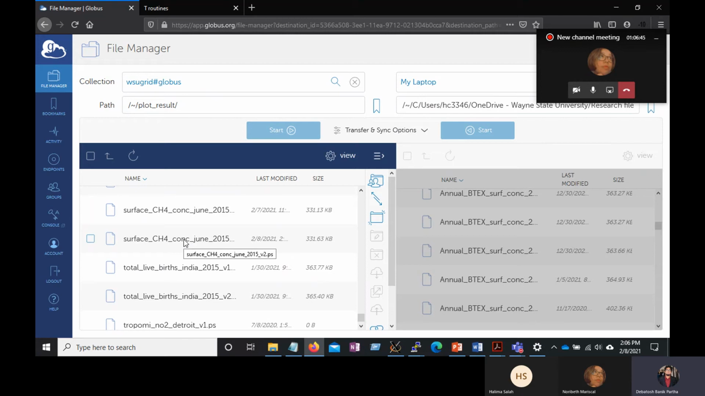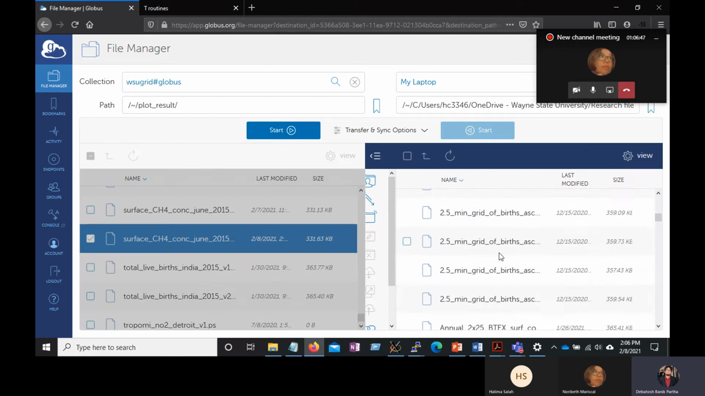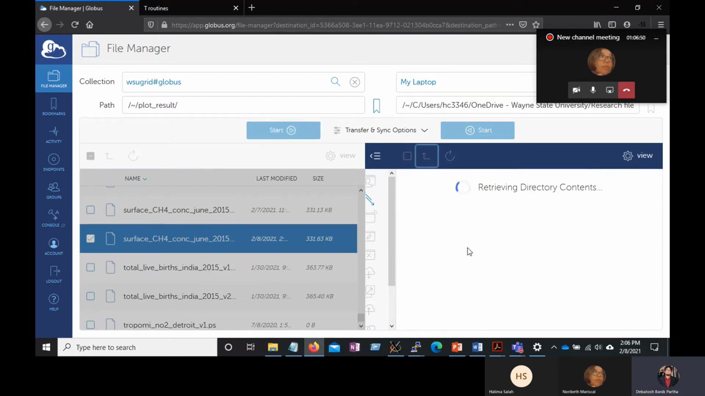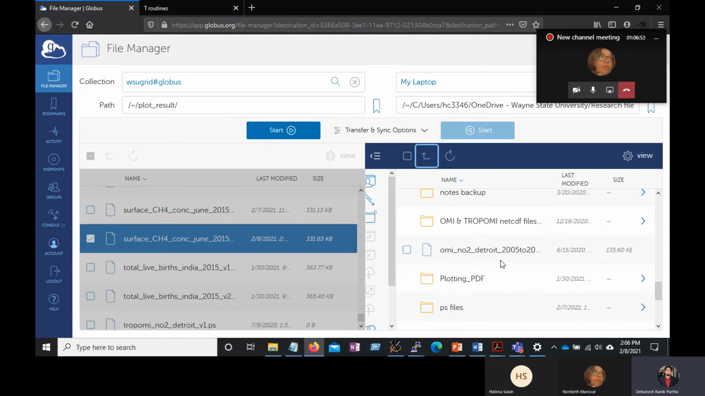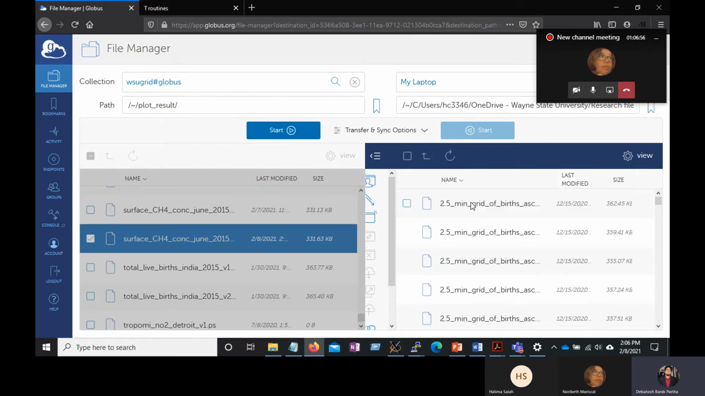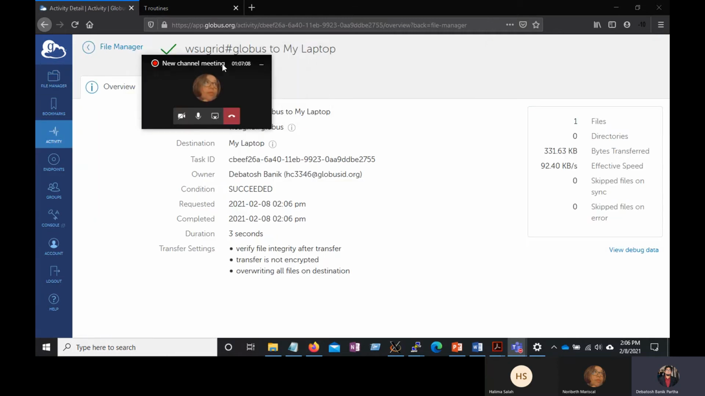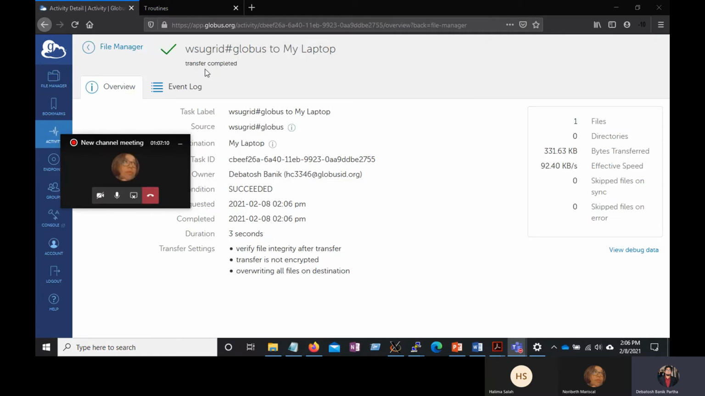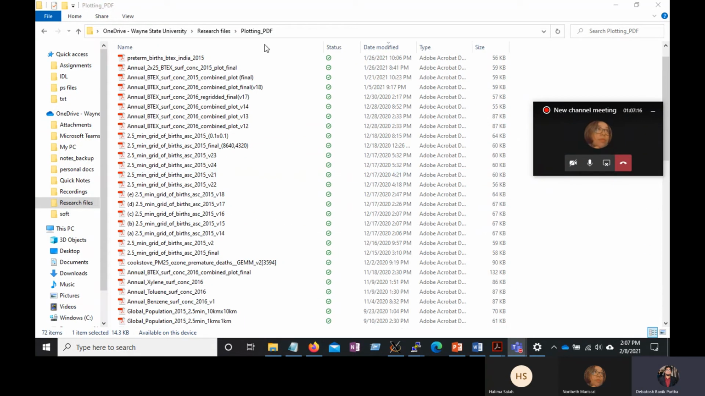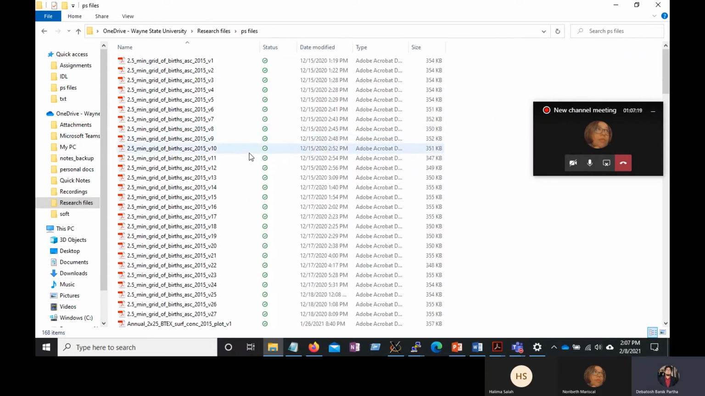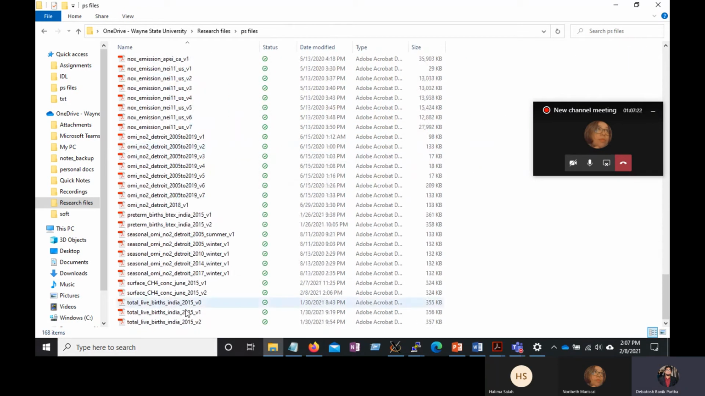When I hold my cursor there, it will say version 2. So I just have to click here, and I have to specify the PS folder or any folder that I want to copy this file into. This is the folder where I normally copy my PS files, and we just have to hit start, and you can see the transfer request was submitted successfully. I can see the details. It's a success. It's saying the transfer is completed. So I can go to my PS file folders here and find the surface concentration here. You can see this is version 2.